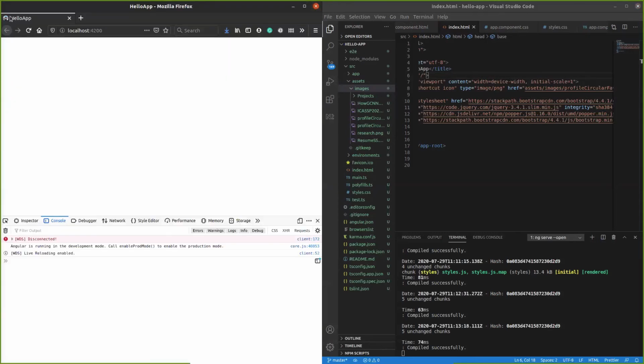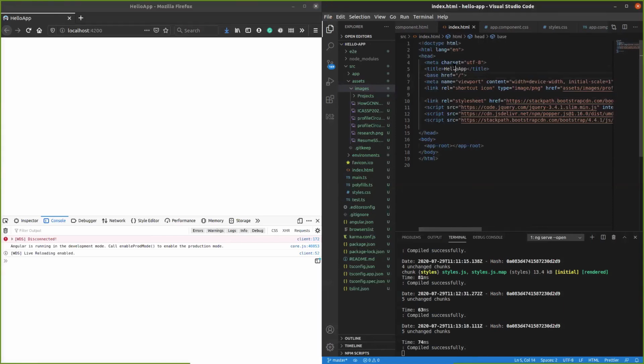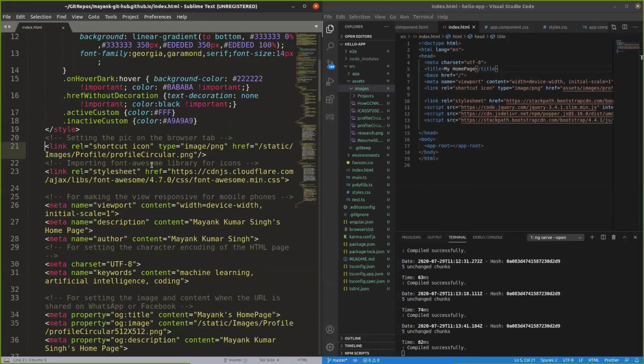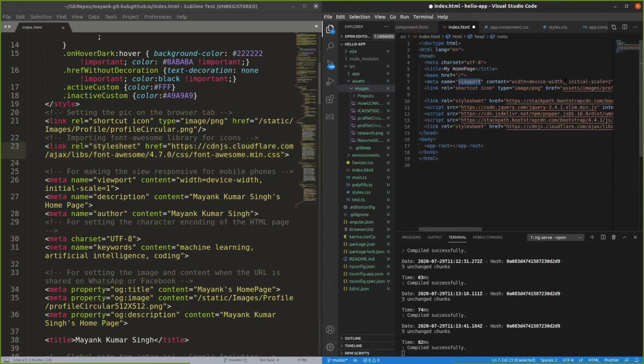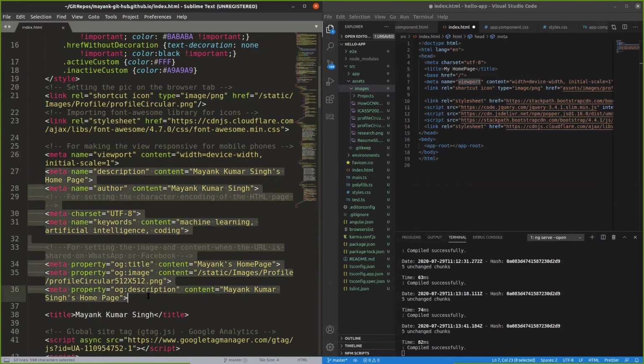So now you can see I have my photo on the title bar. The name is still Hello App. So let's change the title to my home page. Let's save it. So you can see that the title has changed to my home page. Further, let's import the font awesome library. That's done. Already the viewport has been set. So we don't need to set the viewport. You can add these optional meta tags.